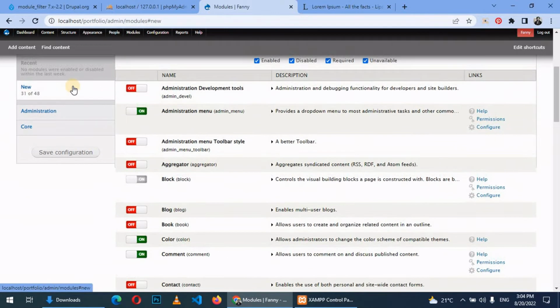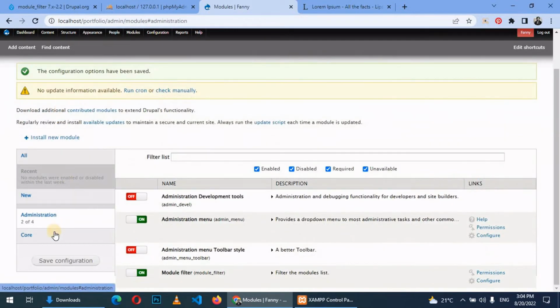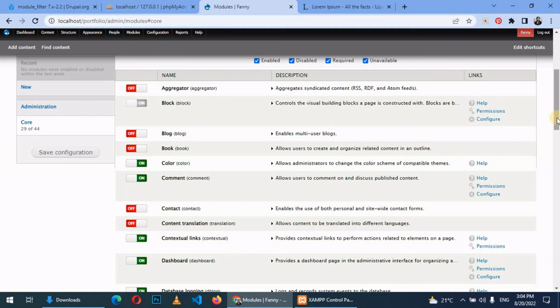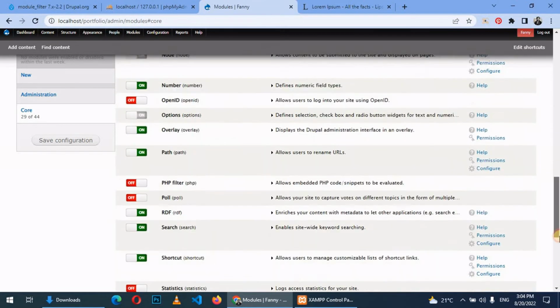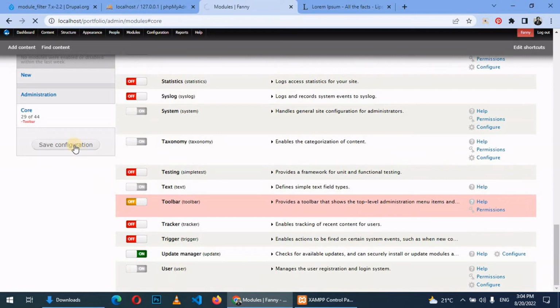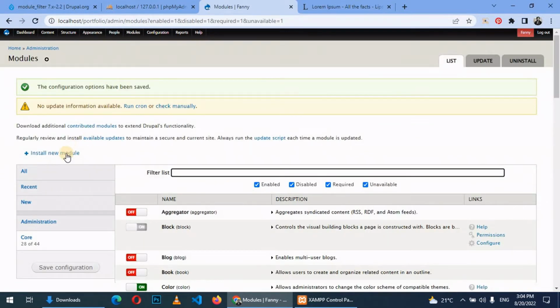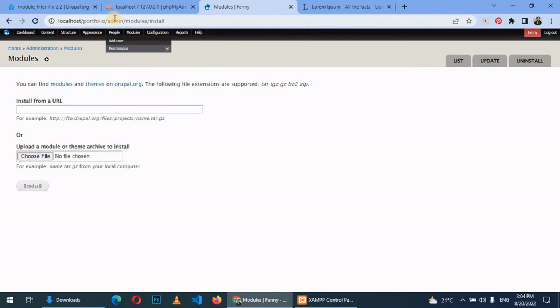So after that you can see that the module filter has taken effect, so you can filter modules based on new, administration, or core Drupal modules. That's what it actually does. So we shall scroll down and disable toolbar, turn it off, save configuration. So thereafter we can install another module called ctools.